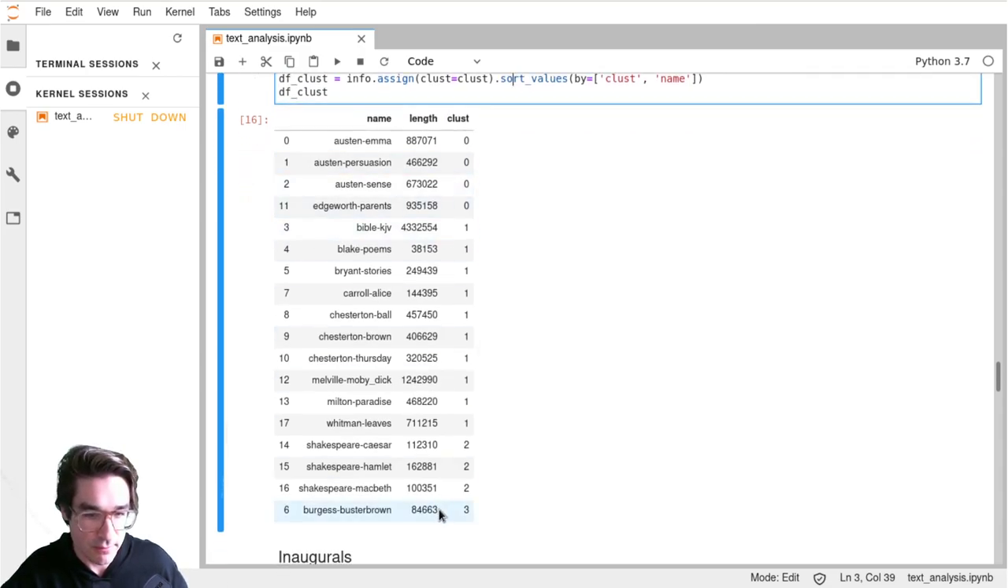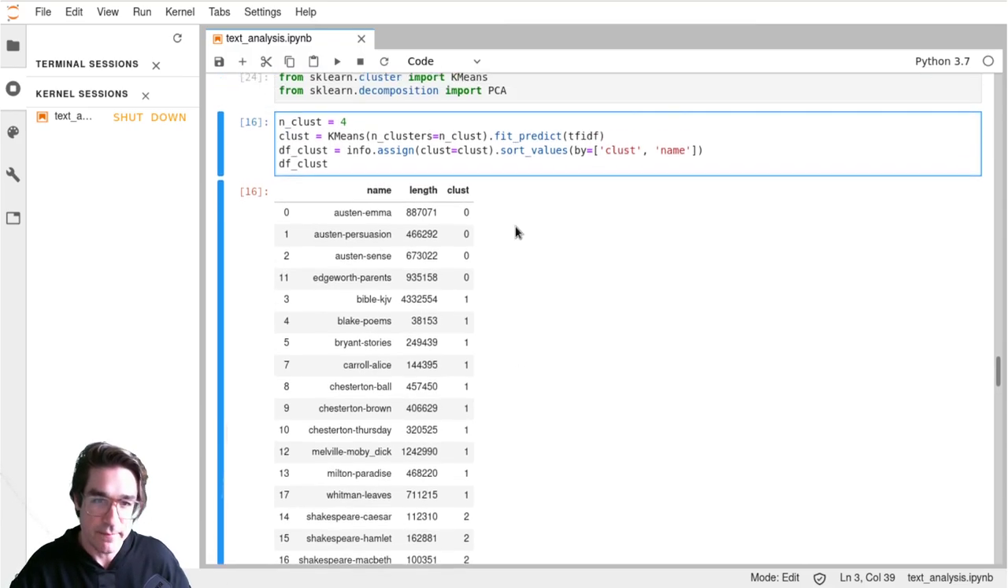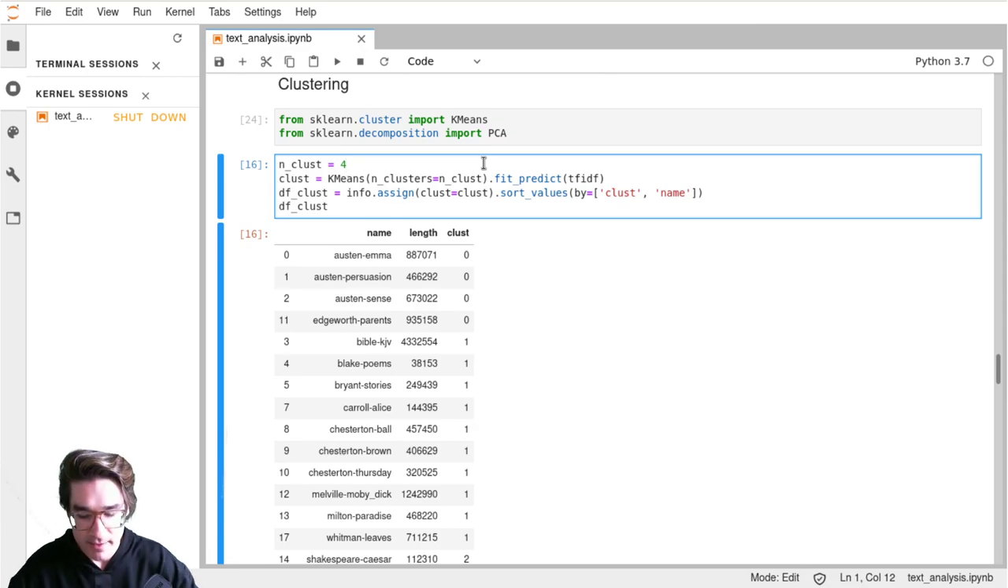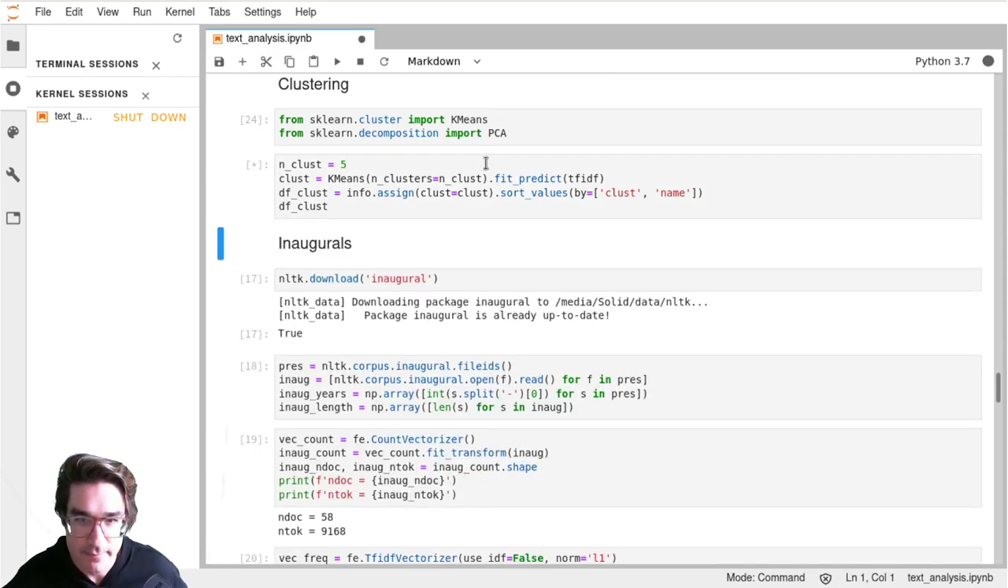So you can see it's 0 through 3, so four total clusters. Essentially, Austen and Edgeworth are put in cluster zero. All the biblical stuff gets cluster one. Shakespeare has his own cluster, number two. And then Burgess, Buster Brown is just out there. Actually, that's a children's book, so it's in its own cluster too. So, not bad, I would say. But you can see that you have to choose the number of clusters, and if I do five, I don't know what's going to happen.